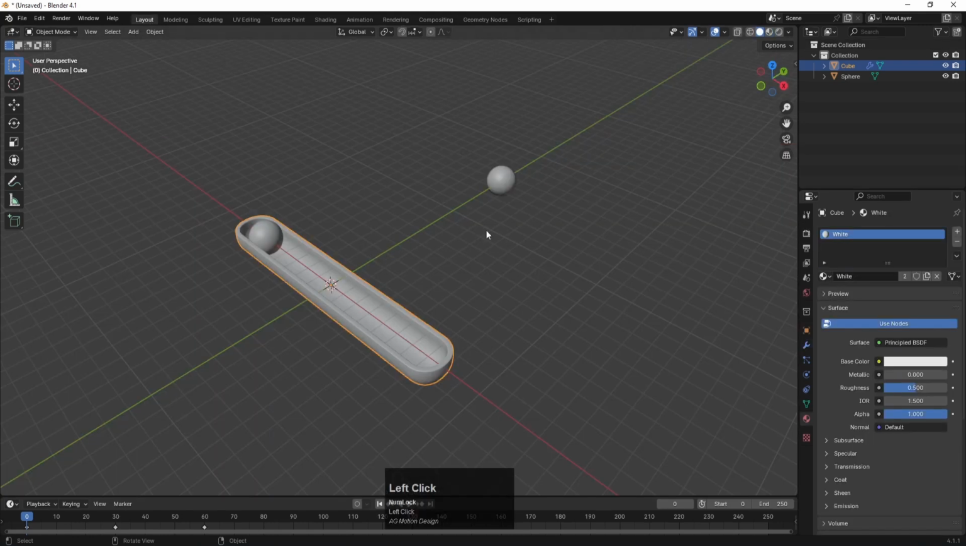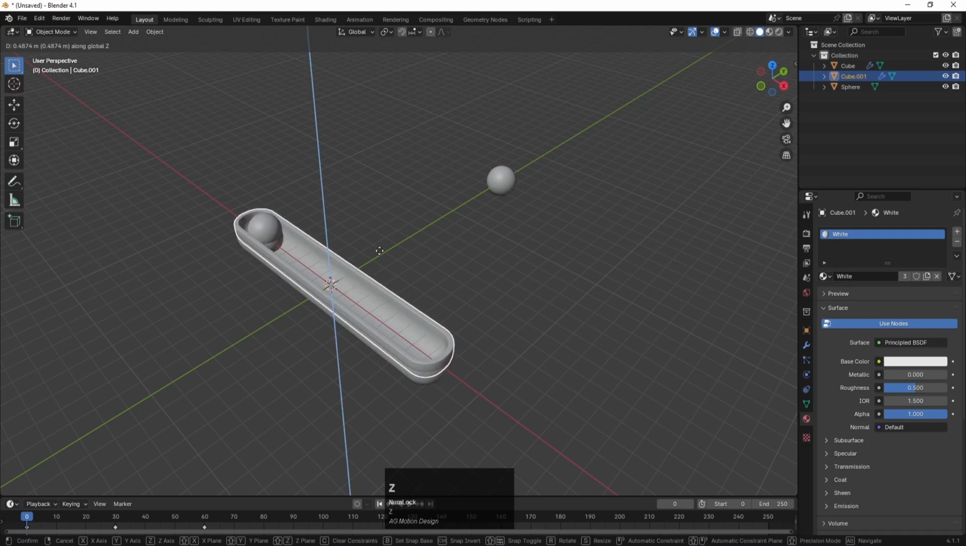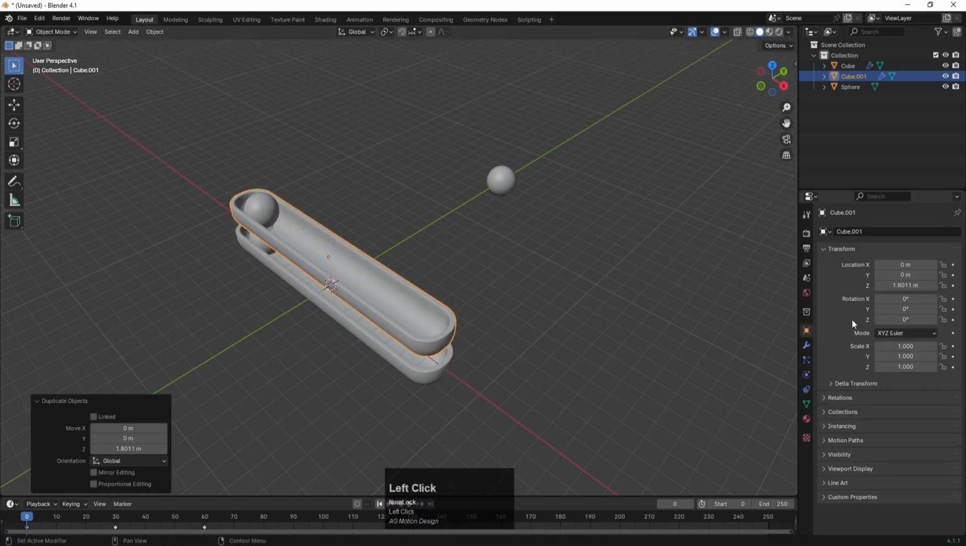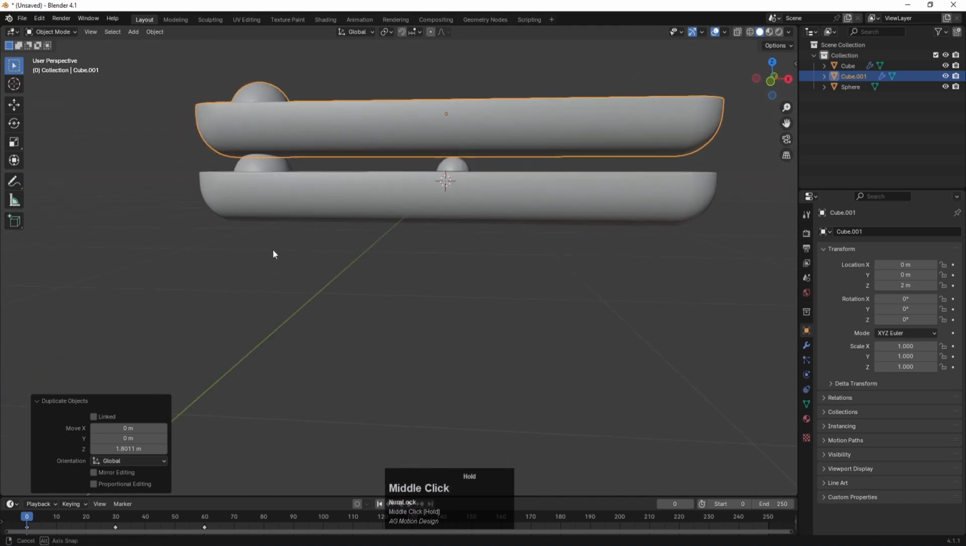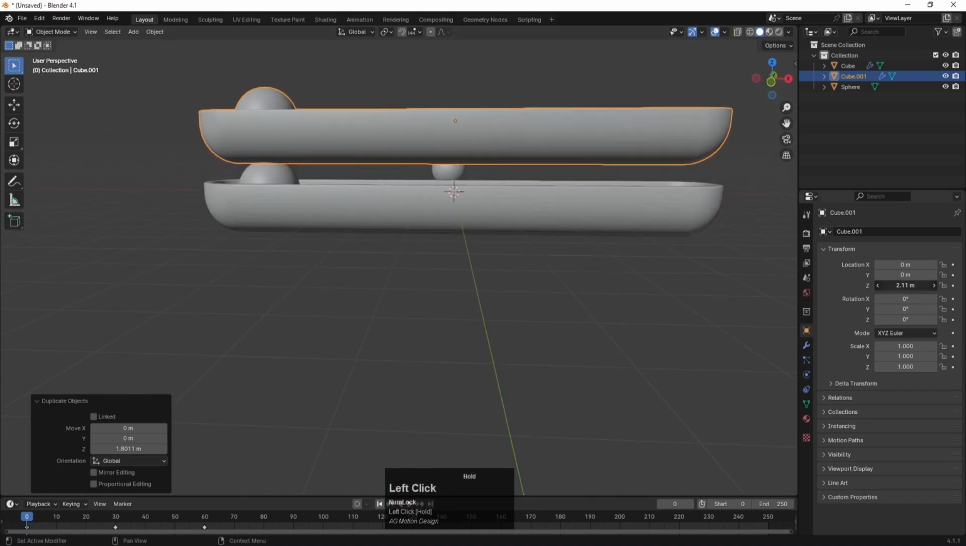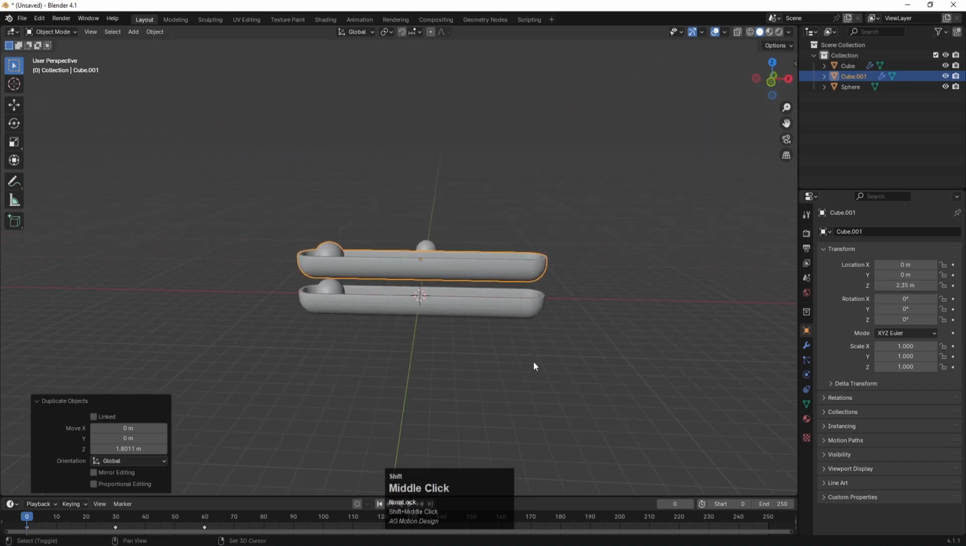So now let's go over here and I'm going to select this cube. I'll press Shift D, Z, and let's bring this over here. Go to the transform and let's make this 2. Okay, so we have this another portion over here. Let's bring this a little bit upward. Okay, so this portion is different and this portion is different.